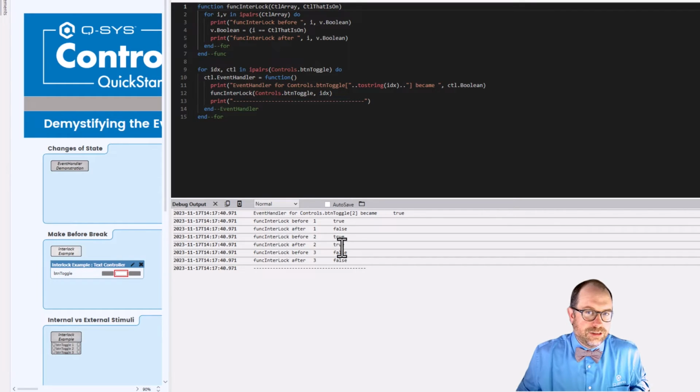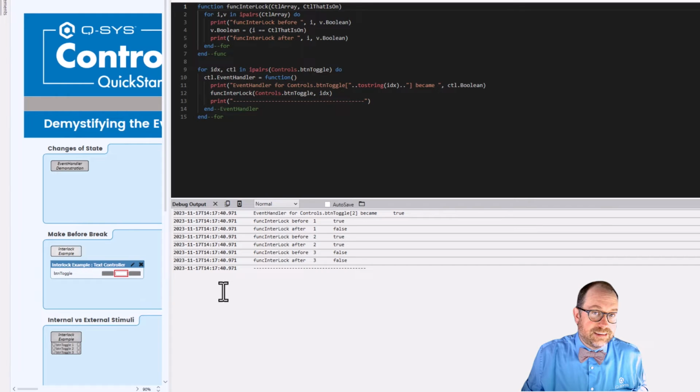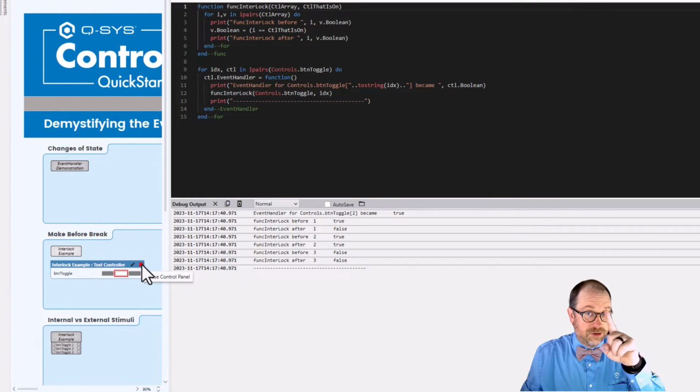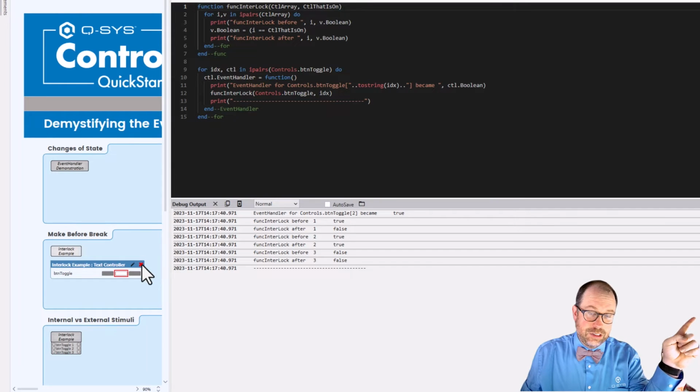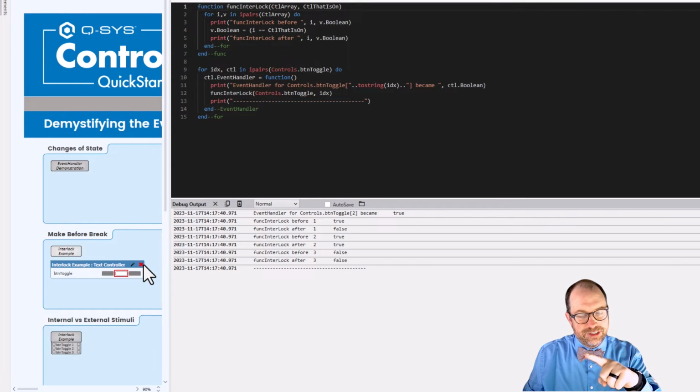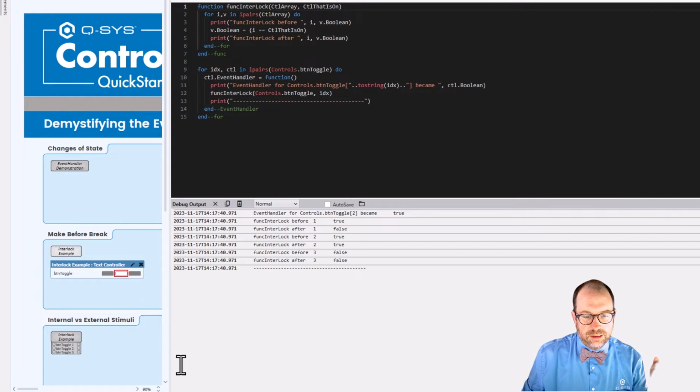Namely, it turns out that the event handler is written in a clever way. It's written to know whether the change of state comes externally or whether it comes internally. And the event handler ignores internal stimuli. Here's what I mean, right?